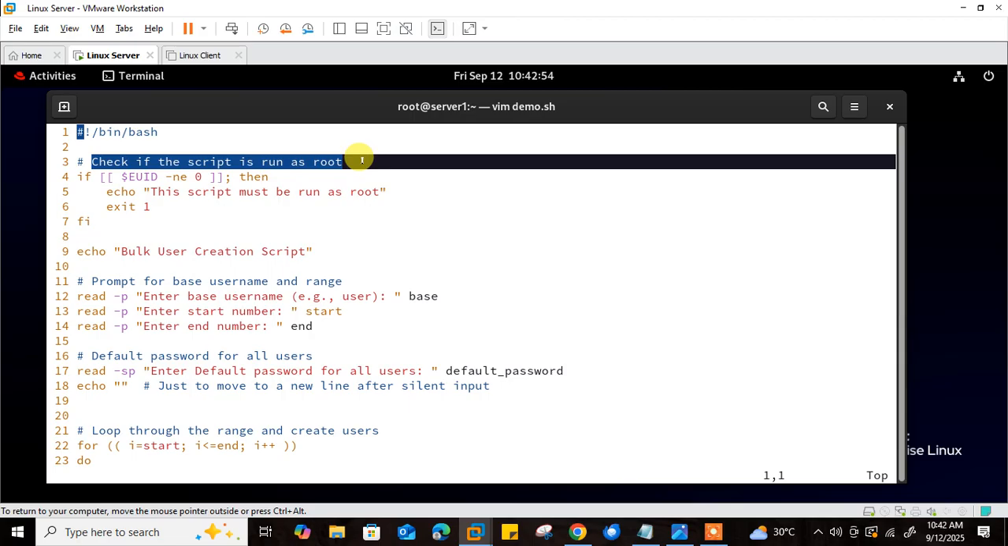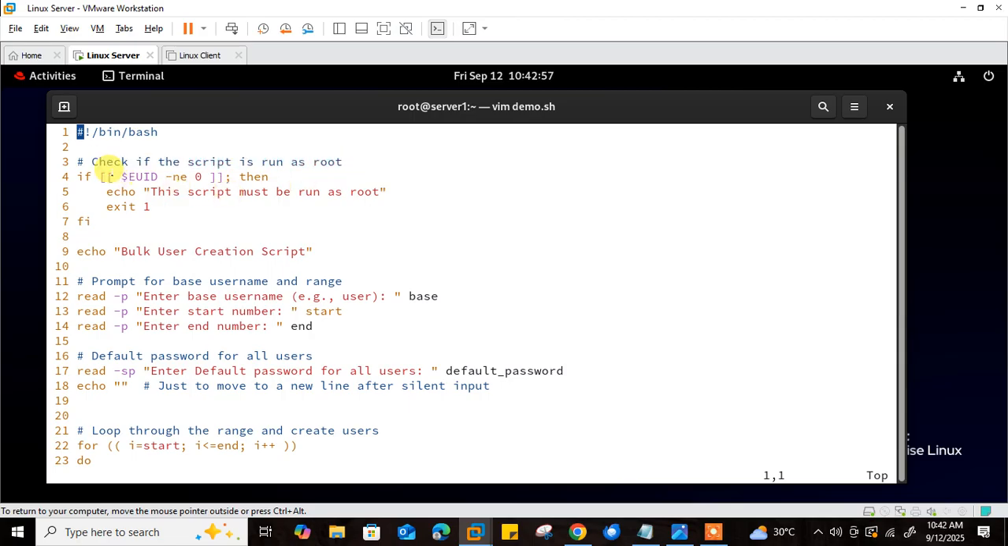From the next line, I'm going to check if the script is run as root user or not, right? Then from the next line, here I use $EUID not equal to 0. So here $EUID is the built-in variable representing the effective user ID. 0 means root user. So if the script is not run as root, it prints an error message and exits. This is necessary because creating users requires administrative privileges.